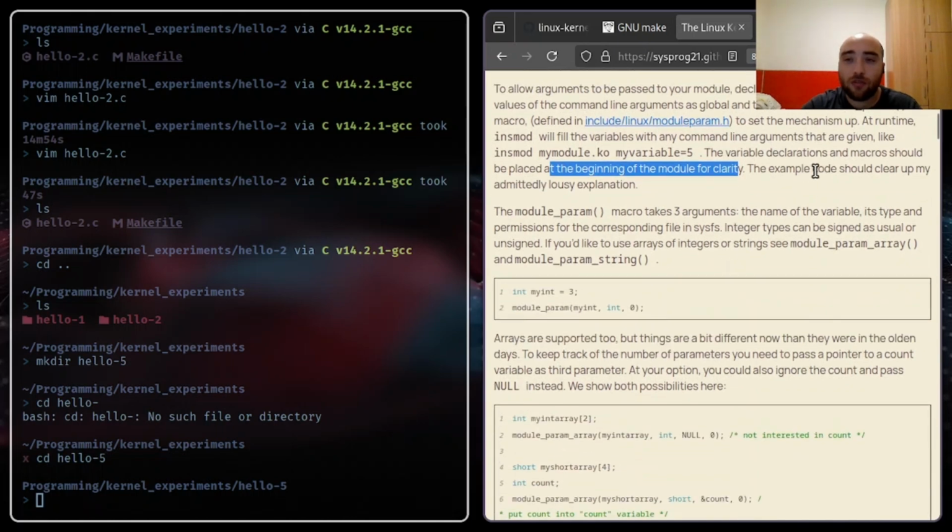The example code should clear up my admittedly lousy explanation. The module param macro takes 3 arguments: the name of the variable, its type, and permissions for the corresponding file in sysfs. Name, type, and permission. What do you mean permission?